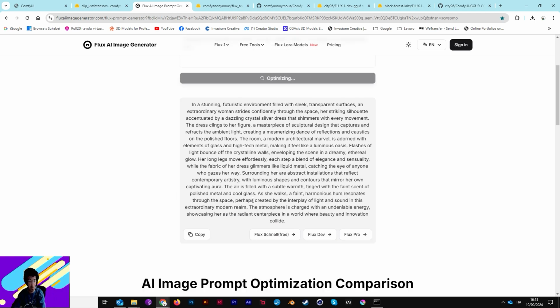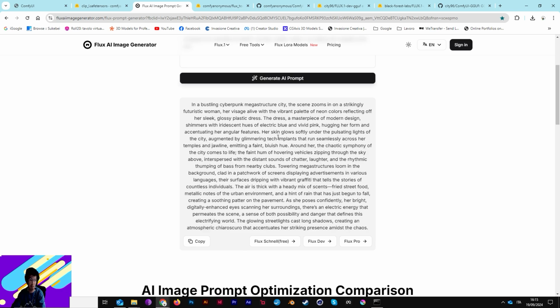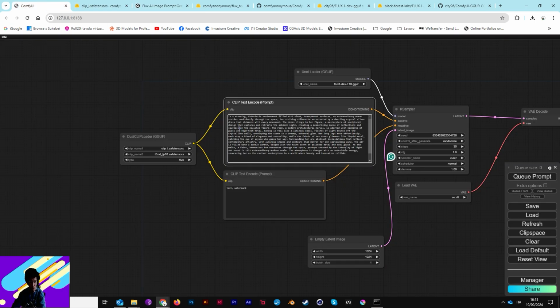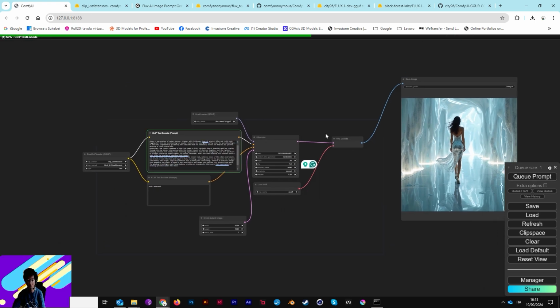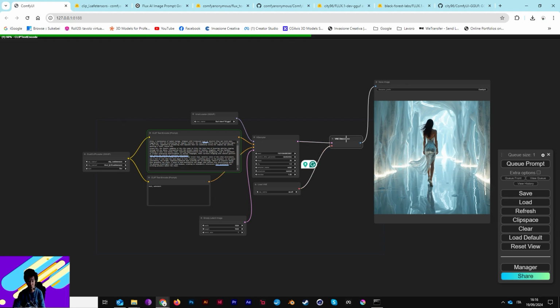With this button you could have something more detailed. Be aware, this could create something you don't want. This prompt adds details you have to look at. Her skin glows softly under the pulsating light of the city, augmented by glimmering tech implants. Okay, I just want to show you the process, but you have to work with your creativity and your ideas. And that's all. We use the prompt injection, and we have to wait.